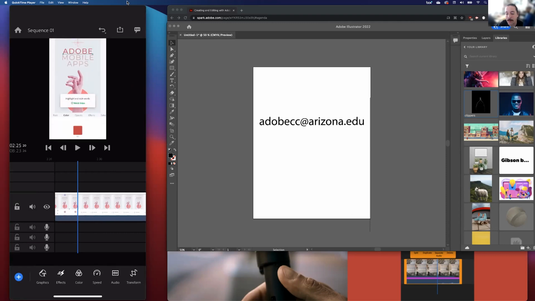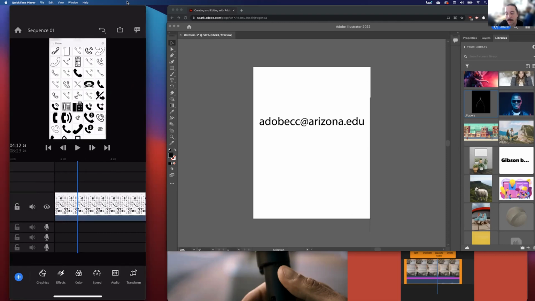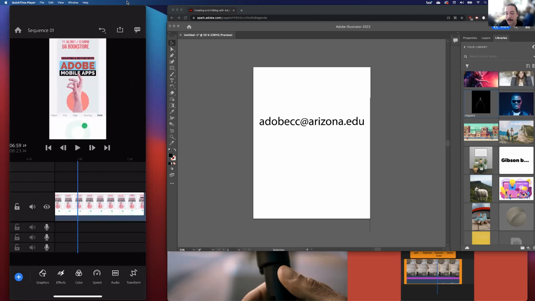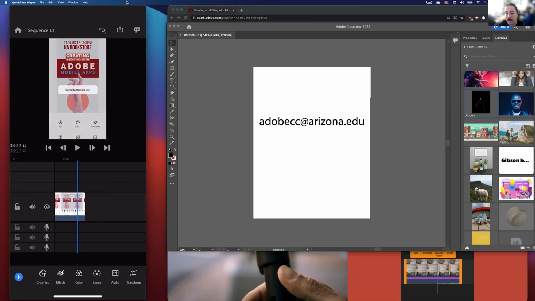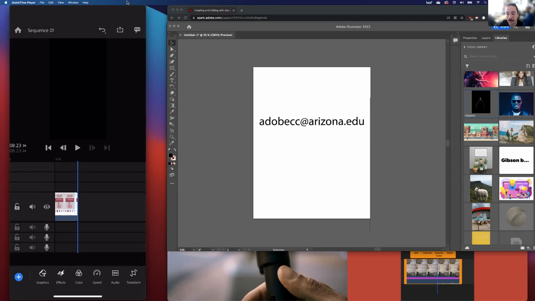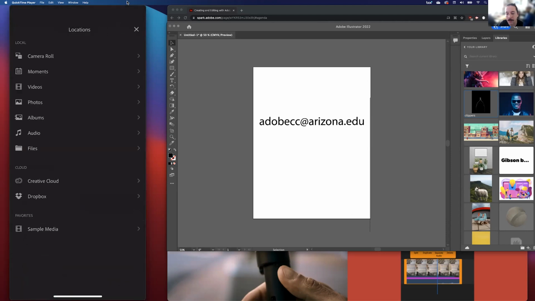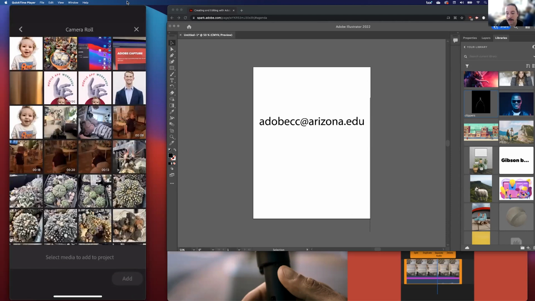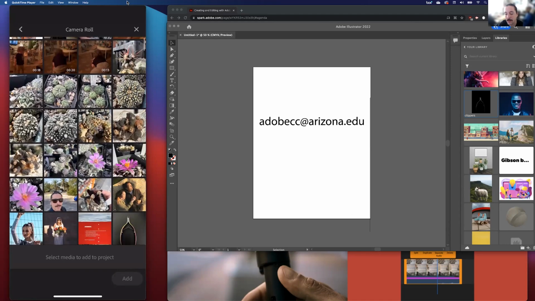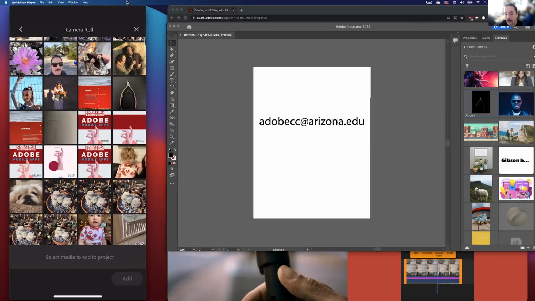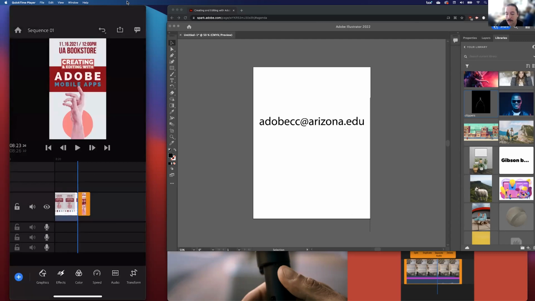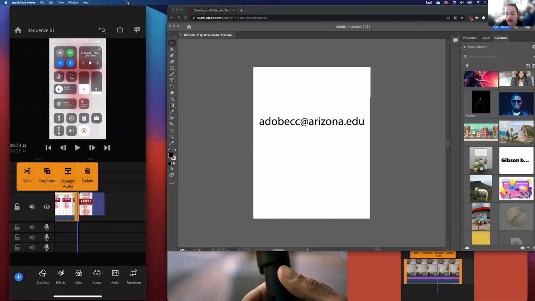I thought I had my still image at the end, but I think I didn't actually tap it. So let's go ahead and add that. I'm gonna hit plus my media, camera roll, and here it is. So now I have an additional image. And let's go ahead and trim.